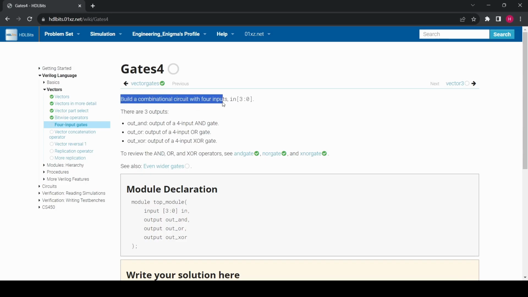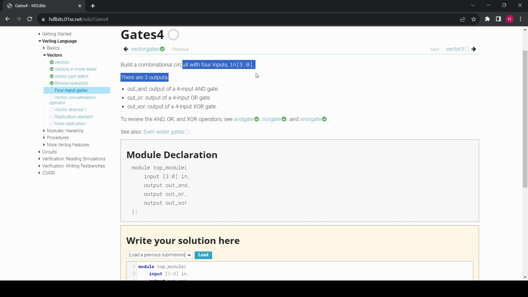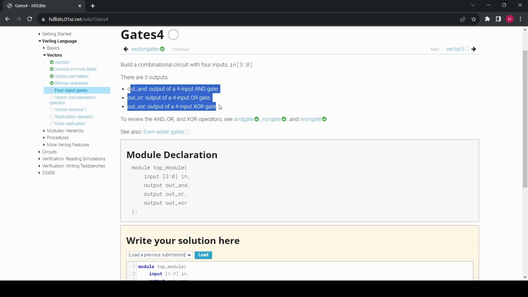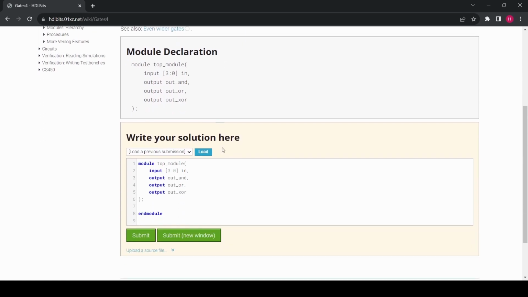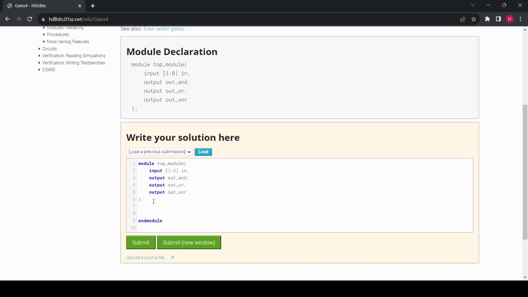Build a combinational circuit with 4 inputs. So there are a total of 4 inputs and these are the outputs we need to do. Let's get started. So first we will do the AND gate. We will be performing the logical operation.